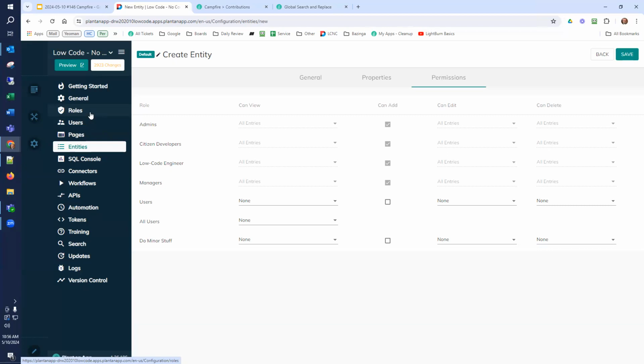Again, I'm thinking about situations that have happened to me where I'm creating an entity, I'm in the permissions area, and then I realize it makes sense to have a separate role to do certain things, like let's say all users can view, but only the minor stuff can edit. But I didn't create the role ahead of time. So then I have to save this, go to my roles, create the role, save that, come back here, edit this, go to the last page, and then make my changes.